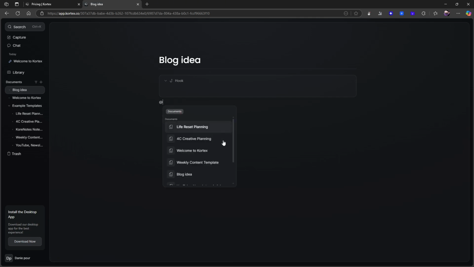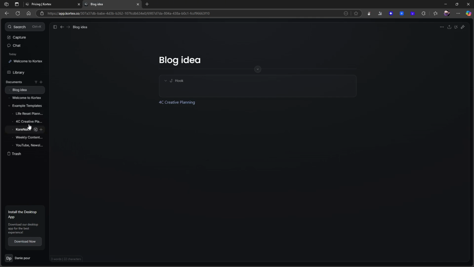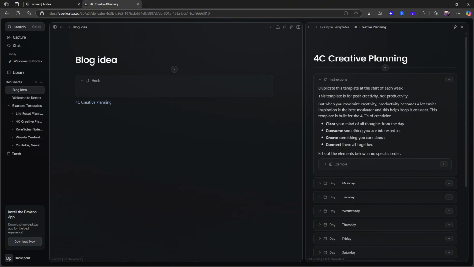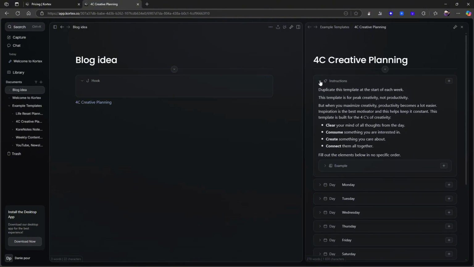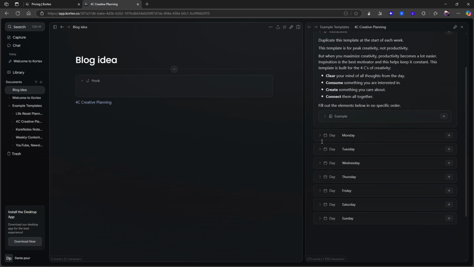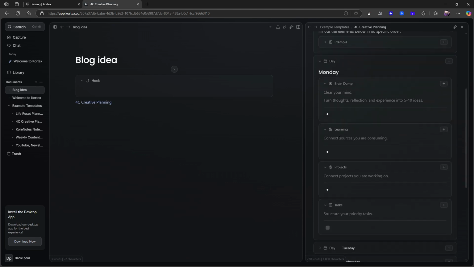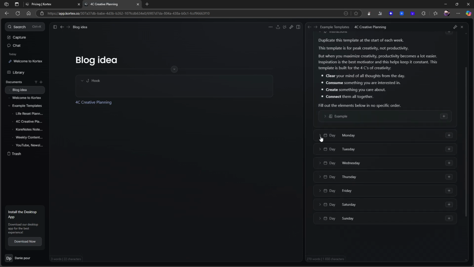You can also press at to actually link to another document. I have some documents that are already in here. Here you can see the elements actually in use. So this is the 4C creative planning. So here you have the elements actually being used somewhere. So this is a really fun way to implement templates.